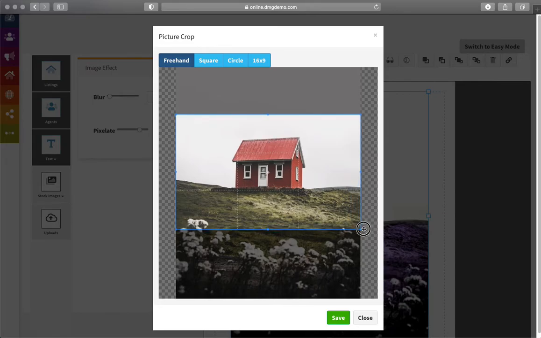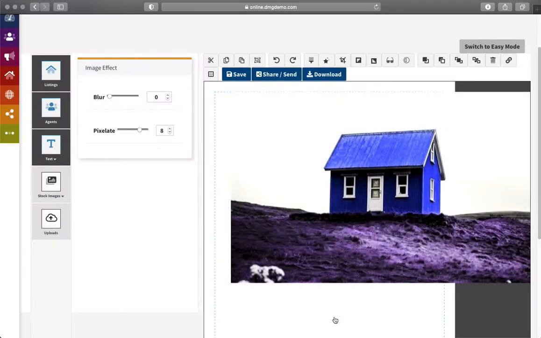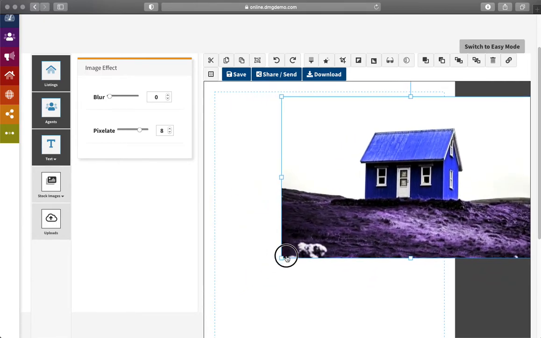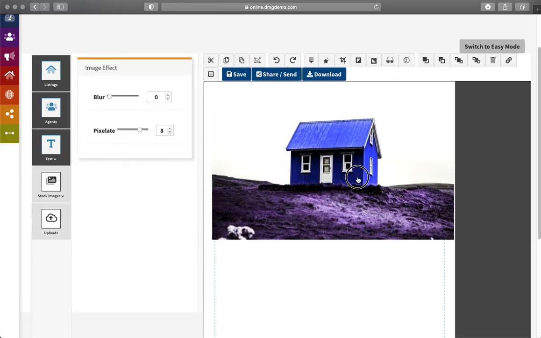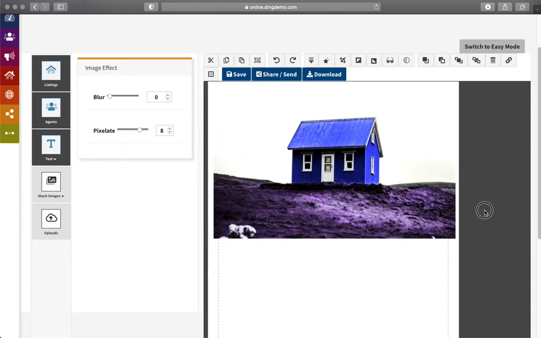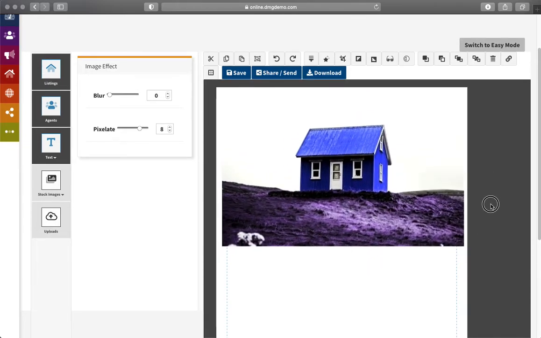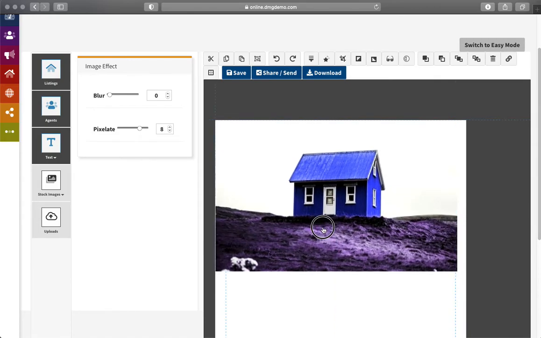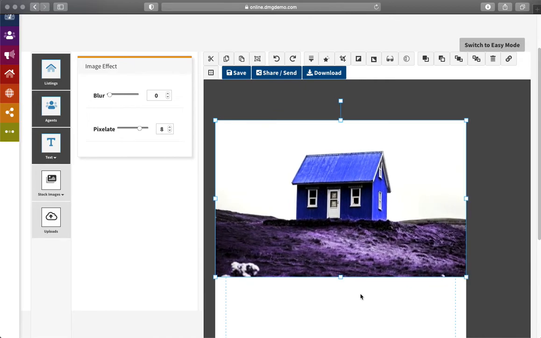There we are. And we'll save that. So there we are. Now it hung on to the changes that I've already made to the color, but now I have a nicely cropped image. So we'll go ahead and put that in our design. There we are. We'll take it all the way out to the ragged edge, and then expand a little bit. So there we go. So there's my listing image.